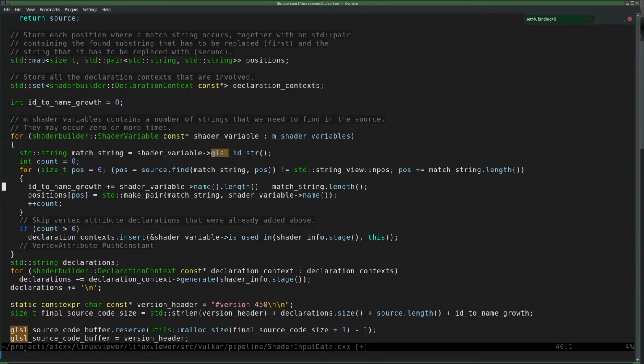But then I need to replace the whole thing. But okay, every time I find a prefix, I can find the end till the end of the string. So I have the complete string, so I know how much it grows. Okay, here's the problem. Then the match string, so that's in this case the full GLSL ID string, is replaced with whatever name returns. So this is replaced with that. And that's a virtual function.